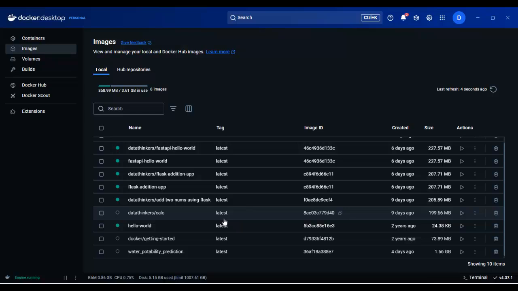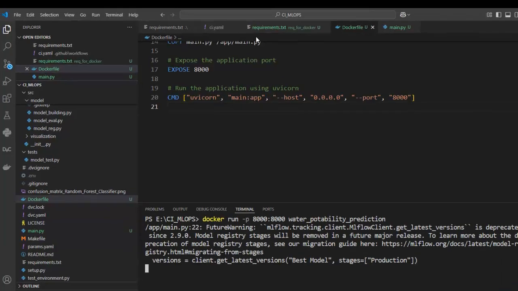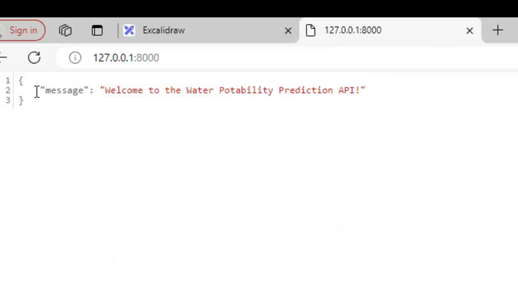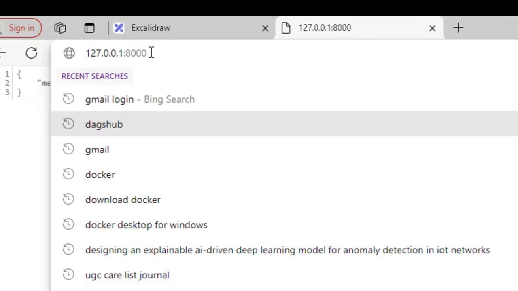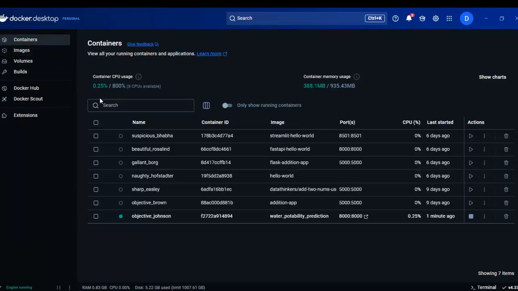Now let's run our Docker image to form a Docker container. To run our Docker image, we have to write the following command: docker run -p, our host port and the port inside our Docker container, and the image name water_portability_prediction. Let's press enter. We have to wait. It will take some time. Here we have to write 127 and port number 8000. You can see our app is running properly. Also you can see our Swagger UI. Also let's check on Docker Desktop inside containers. You can see our container is running. So we have successfully formed our container as well.